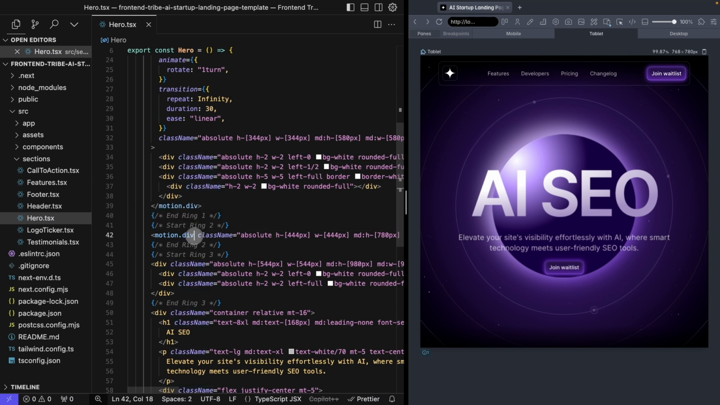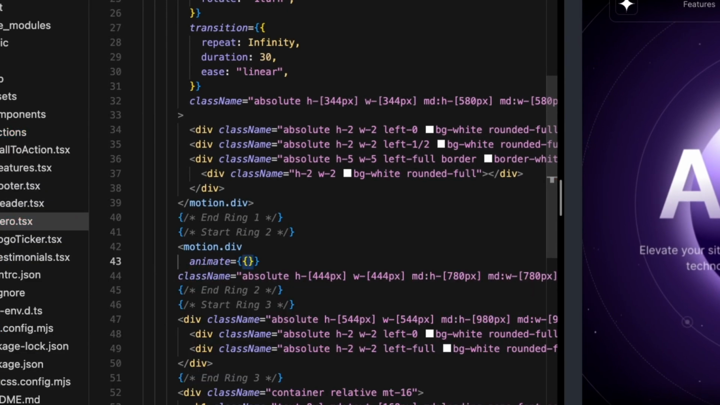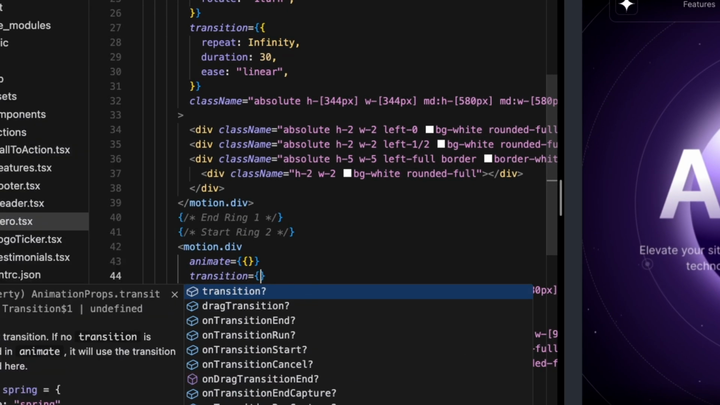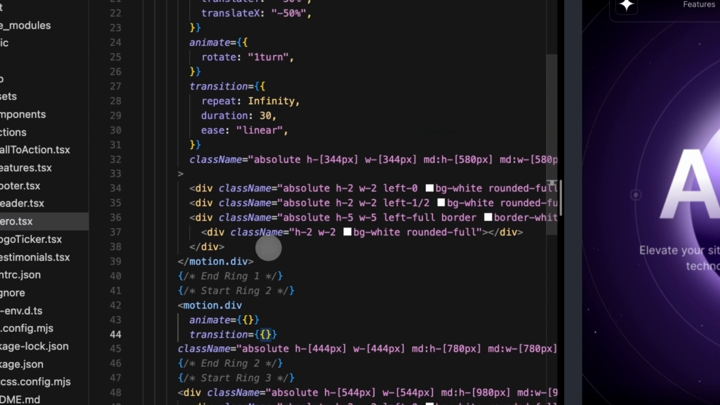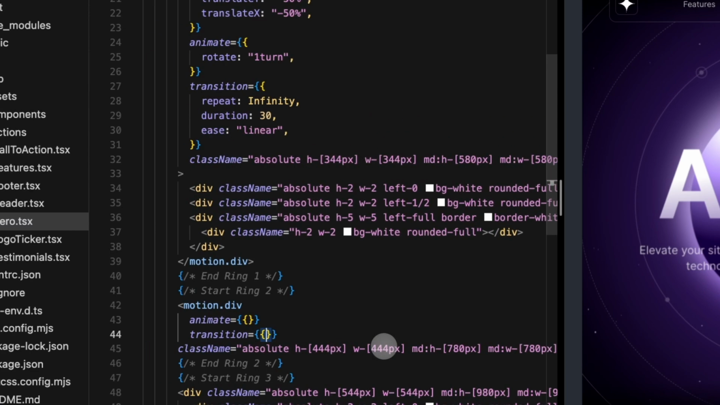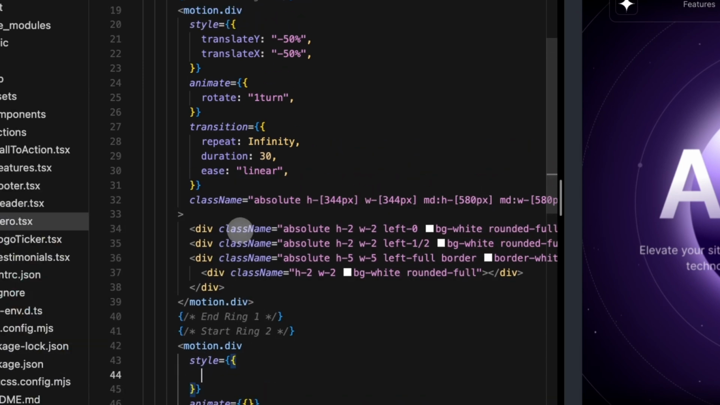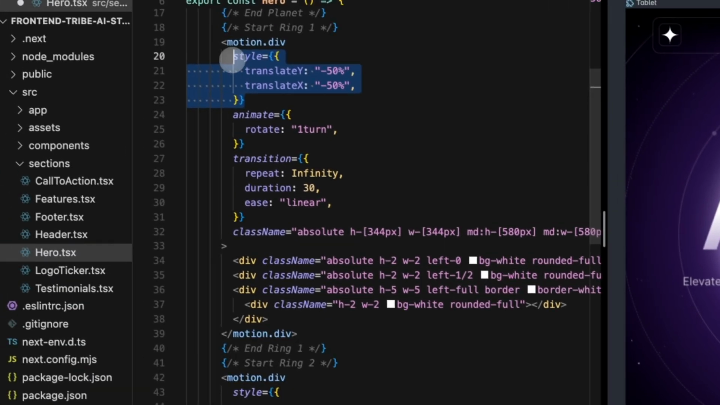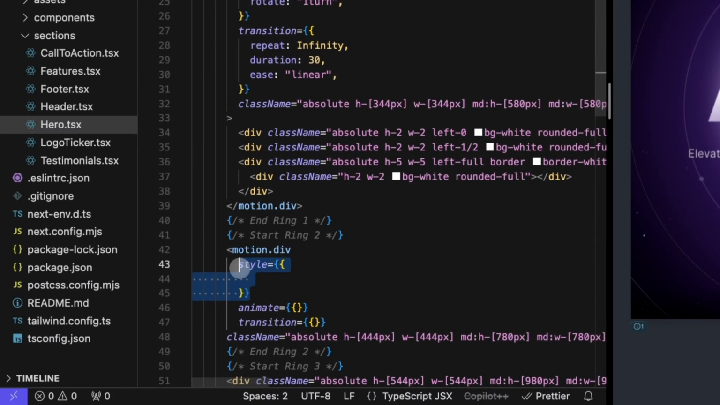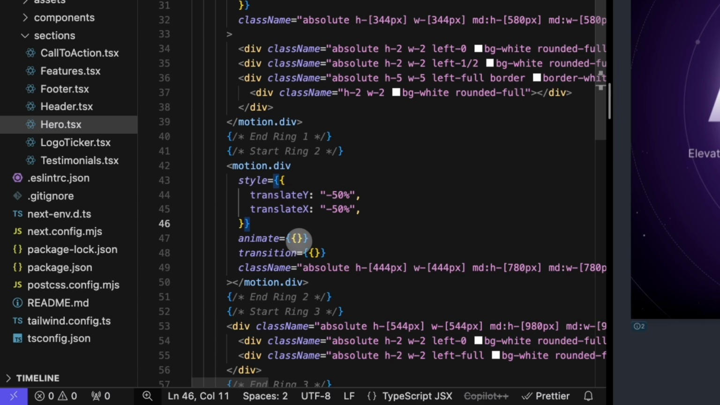Now for this ring 2, we're going to transition it in the opposite direction. So we know that we're going to need to add an animate prop. We also know that we're going to need to add a transition prop to be able to control the transition. And because this is going to be transformed as well, we're going to need to add another style prop to ensure that we have our correct styles. So let me copy and paste the translation styles to this to ensure that it doesn't move out of place as soon as we add our rotation.